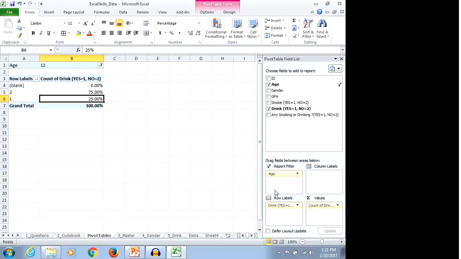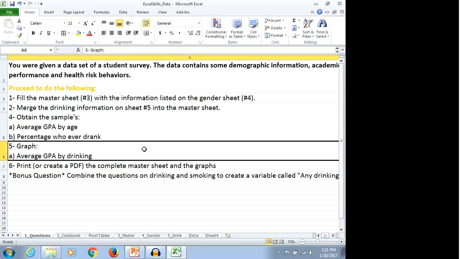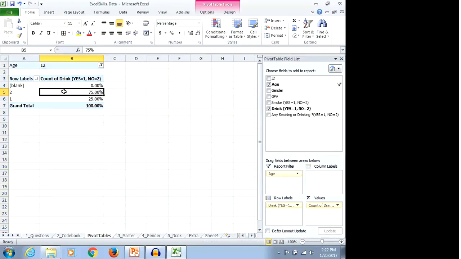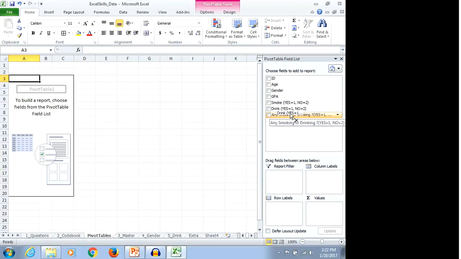All right, so then under questions again. So now it wants you to graph. So we're just going to do average GPA by drinking. So we go back to our pivot tables. So we want to see, just clean up our pivot tables again, unclick everything. So it's nice and empty again.